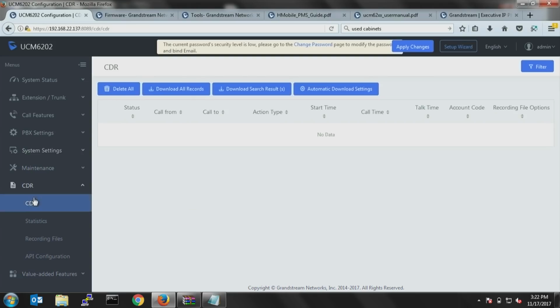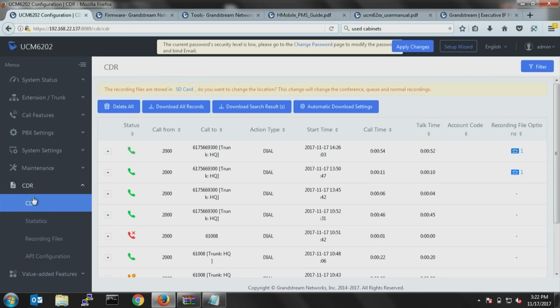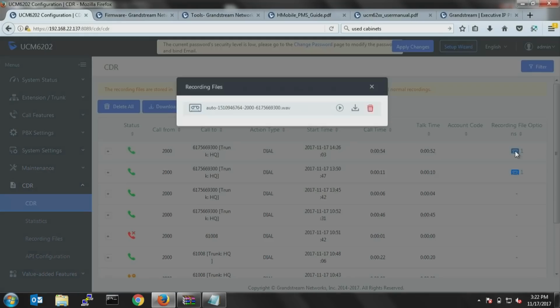Next, we're going to jump to CDR before going back to maintenance. CDR gives you information like call detail record. You can see the calls that were made, how long they lasted. If you have auto record enabled, you can actually play the recording from the web UI of the UCM.